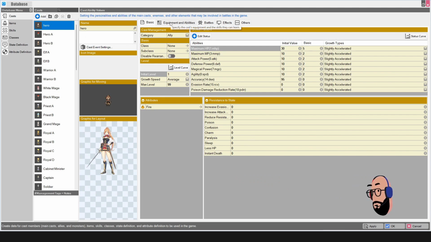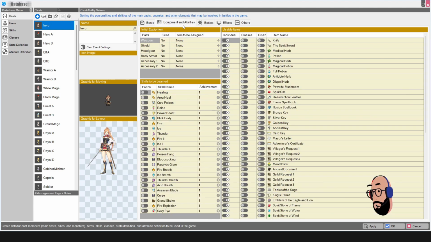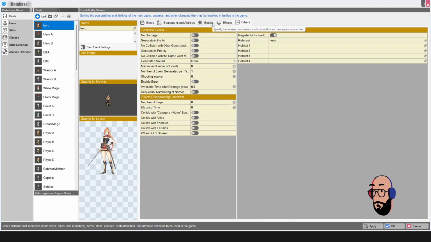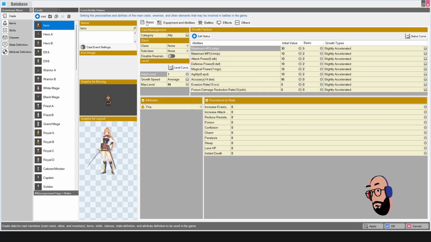You have your basic tabs here. So you have tabs, basic, equipment and abilities, battles, effects, others. I don't know what all these things do yet, right? Because I'm kind of figuring it out. But there are some things I am familiar with. But here you can kind of mess with some of these things, classes, changing level curves. All this stuff is kind of here and ready for you to go and play with. But we'll dive into this stuff later. But for right now, here it is, straightforward, right?